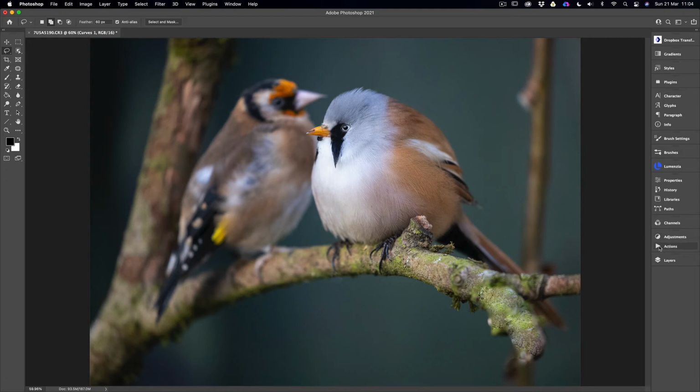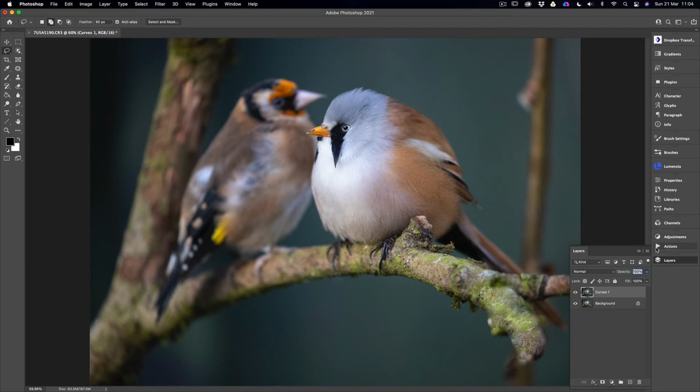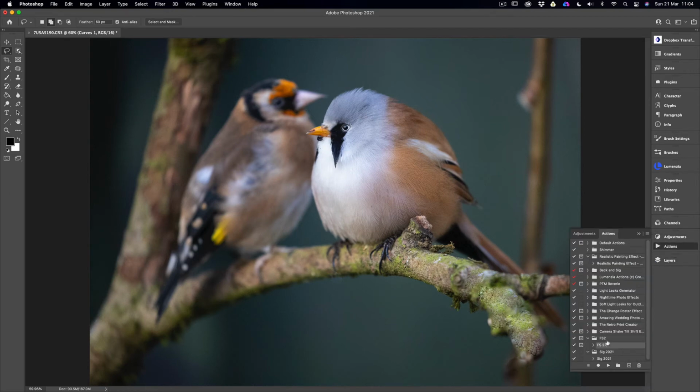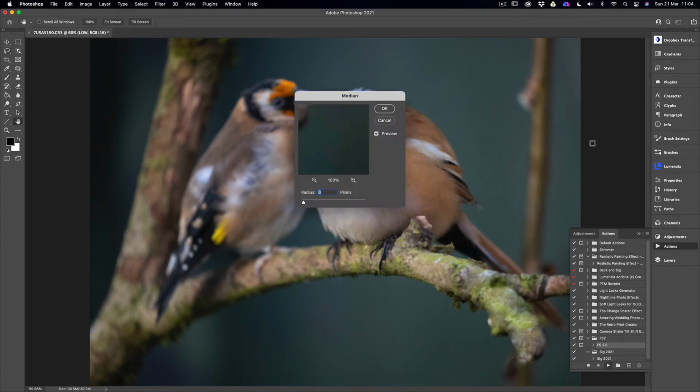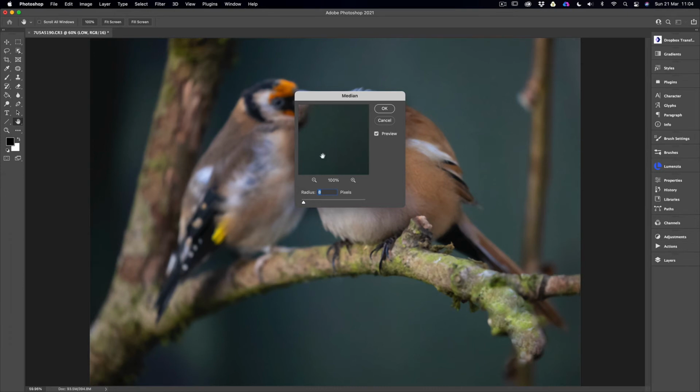So first of all, I need to play my action, making sure I'm on the top layer. There we go. Click on actions, and it's called FS2, and I click on there, and I click play on the actions, and that will basically do a shortcut of all the processes that are involved in creating this. So it just means that you don't have to do it all. I've done all the hard work for you.